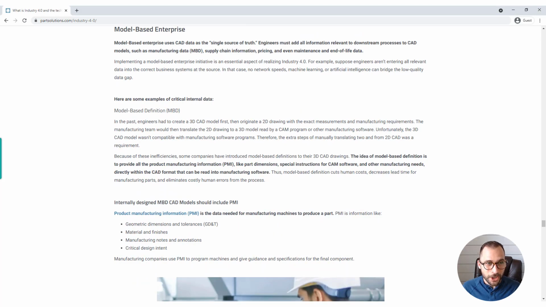Model-based enterprise uses CAD data as the single source of truth. Engineers must add all information relevant to downstream processes to CAD models, such as manufacturing data, MBD, supply chain information, pricing, and even maintenance and end-of-life data. Implementing a model-based enterprise initiative is an essential aspect of realizing Industry 4.0. For example, suppose engineers aren't entering all relevant data into the correct business systems at the source. In that case, no network speeds, machine learning, or artificial intelligence can bridge the low-quality data gap.